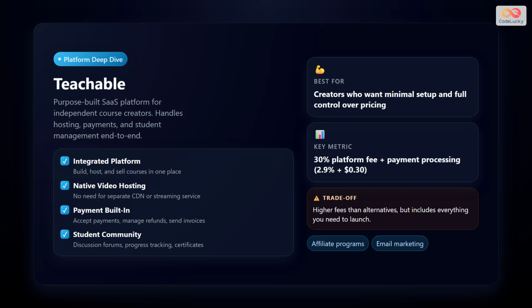Teachable is purpose-built for independent course creators. It's a software-as-a-service platform that handles hosting, payments, and student management end-to-end in one integrated system. You get a drag-and-drop course builder, native video hosting so you don't need a separate streaming service, built-in payment processing to accept student payments directly, and a student community with discussion forums and progress tracking.